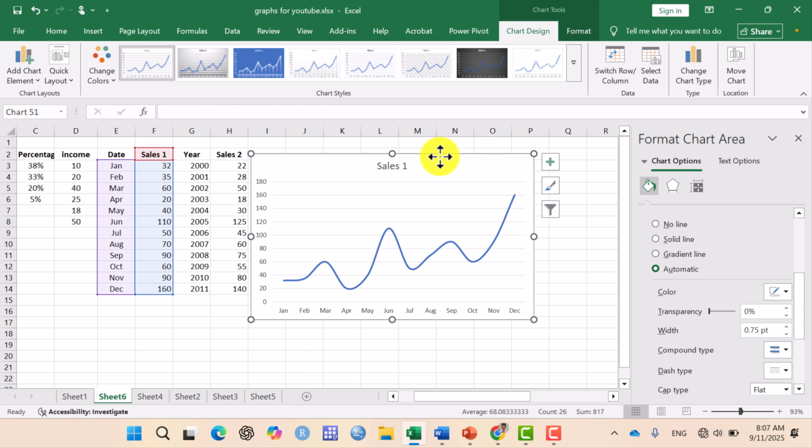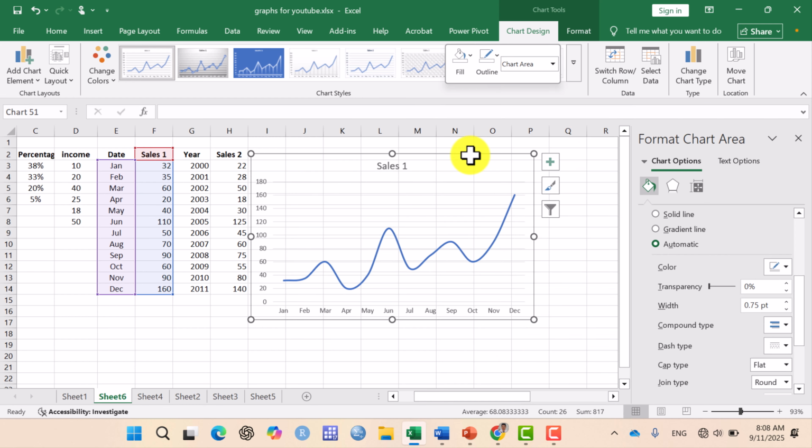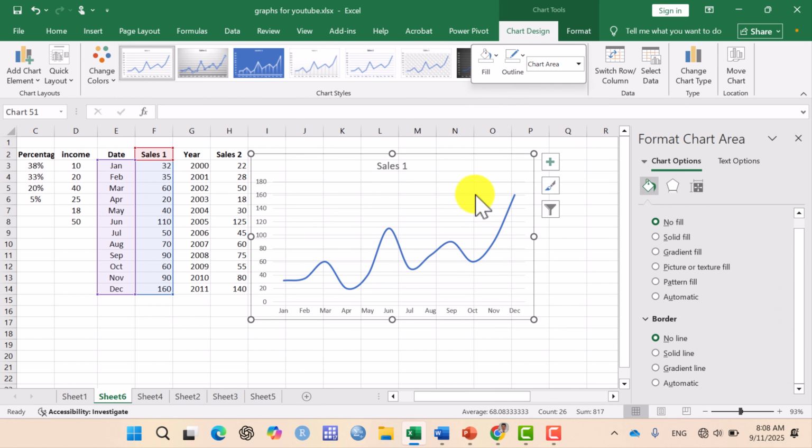In order to remove the background of the graph, right click on the chart area, go to Fill and No Fill. Right click on the chart area, Outline, No Outline.